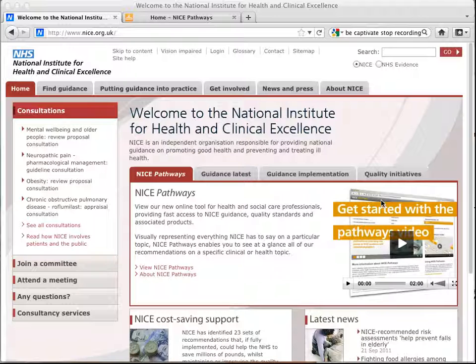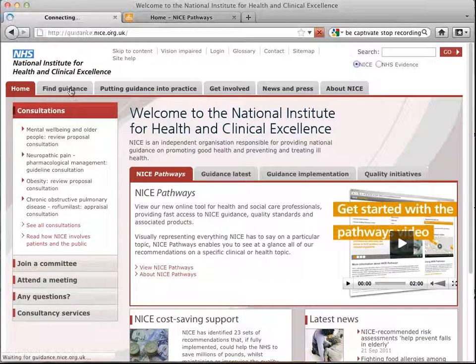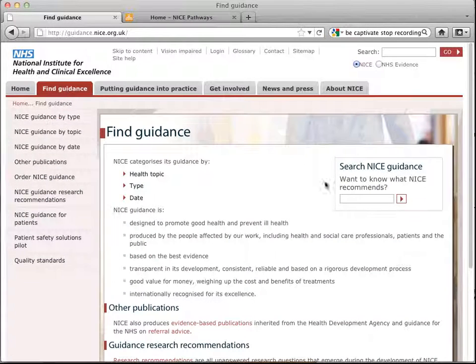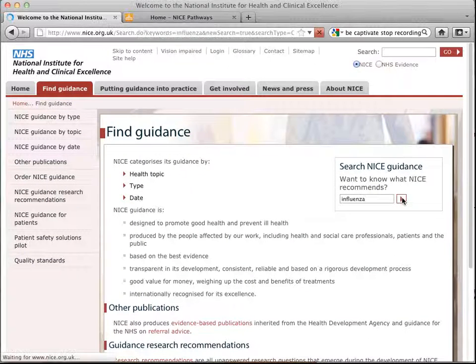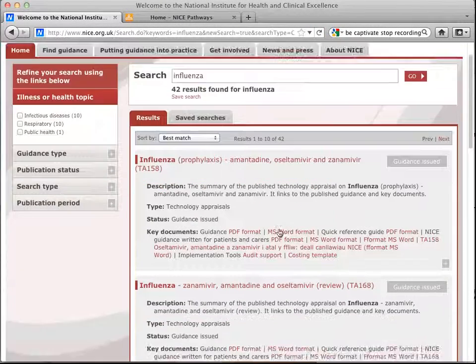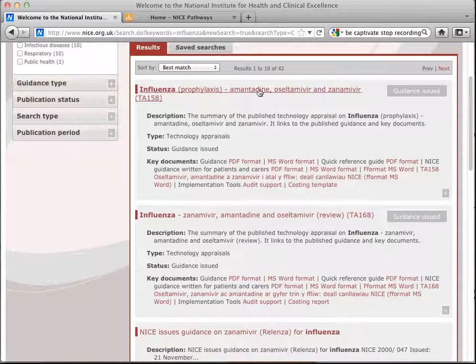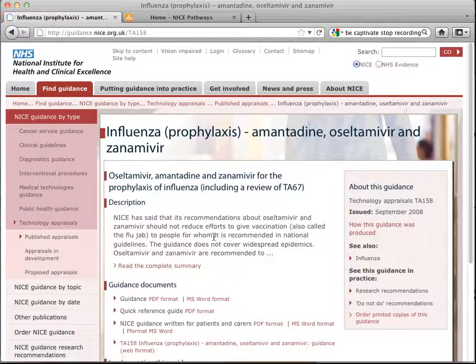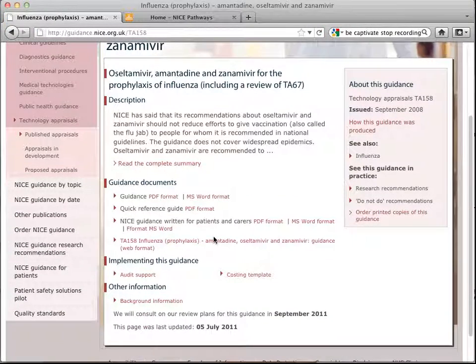Another really good guideline site is from the UK's National Institute for Health and Clinical Excellence, or NICE, and these NICE guidelines are very nice. They are very extensive. They have thousands of guidelines on very specific topics. They've put a lot of effort into developing this site and are constantly improving it and developing new tools.